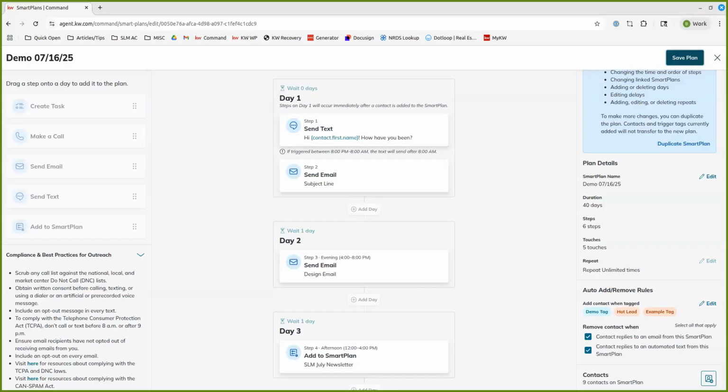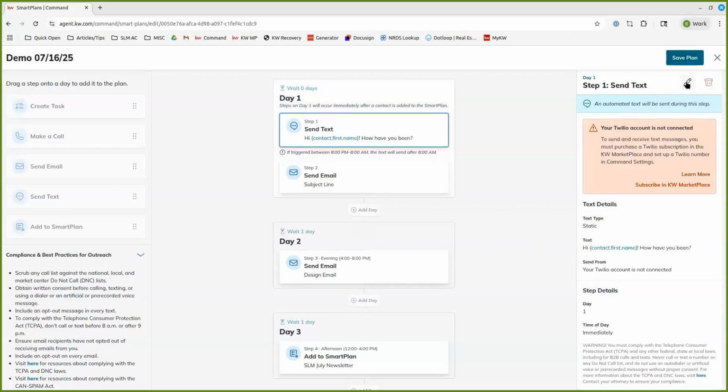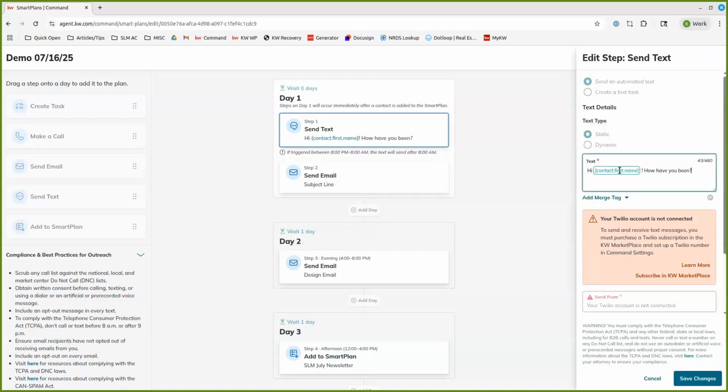There's not a ton that we can edit within the content. We can't add or delete steps, change delays, or change the order of the steps. There are a couple different things we can't change. But what we can change is the content of the text and emails. So if we do this, we'll click this pencil right here. We can go through and change this. We can add that, and we'll click save changes.